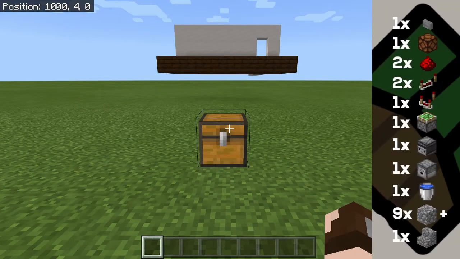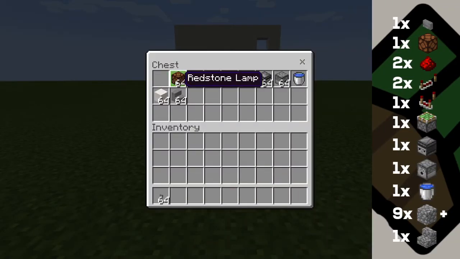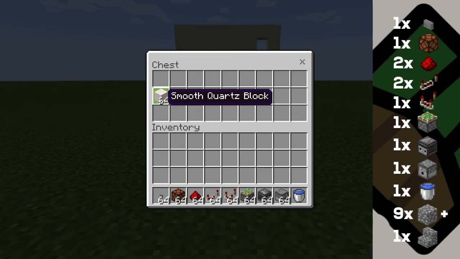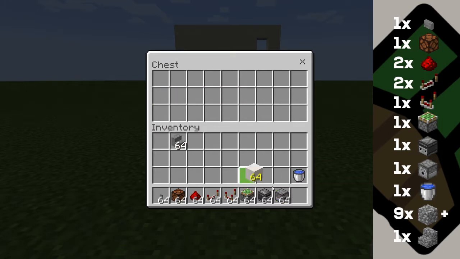So, the ingredient list is shown on screen, and you will need one button, one redstone lamp, 2 redstone dust, 2 repeaters, 1 comparator, 1 sticky piston, 1 observer, 1 dispenser, 1 water bucket, a minimum of 9 blocks of your choice, and 1 stair block of your choice.